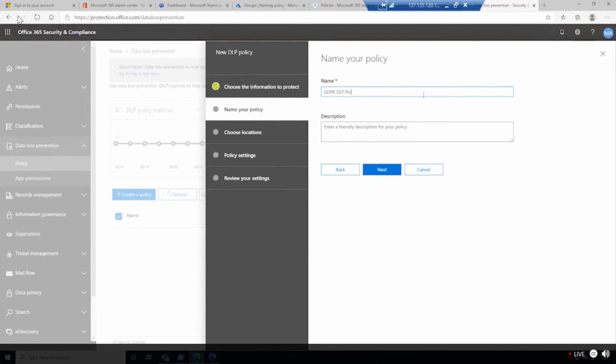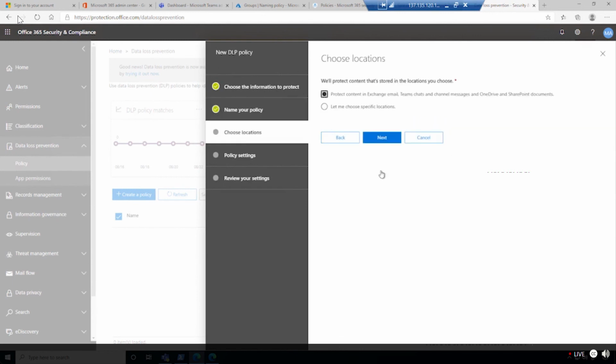After that, in the description, let's add something like "data loss prevention policy for Teams." Then I'm just going to hit next, and after that, the locations that this policy will affect. So I will choose that option. Let me choose specific locations, otherwise it will affect all the services inside Microsoft 365.